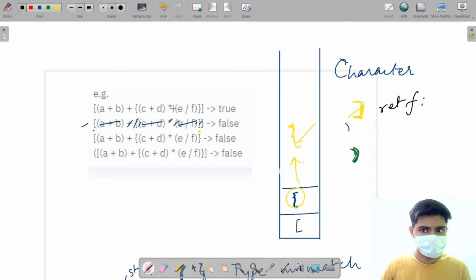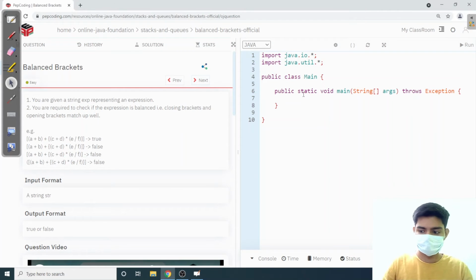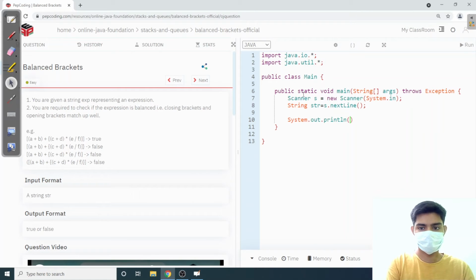So let's try to code this, and we can understand this as we go along. Okay. Let's take our scanner. Then we are going to make a string. Let's make a solve function. Call this solve function here, and then I'm going to pass a string. This solve function will return true or false on the basis of whether my expression is balanced or not. Okay, so public static boolean solve string.